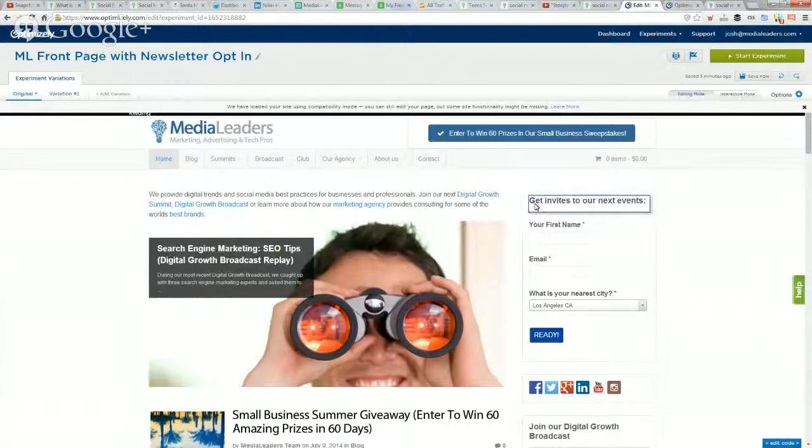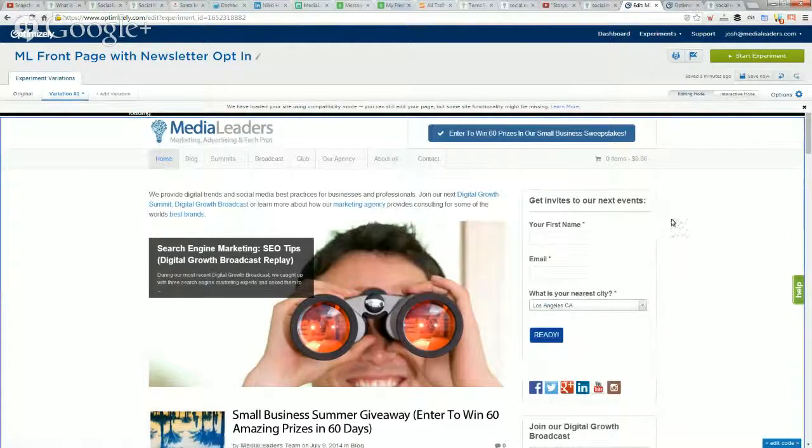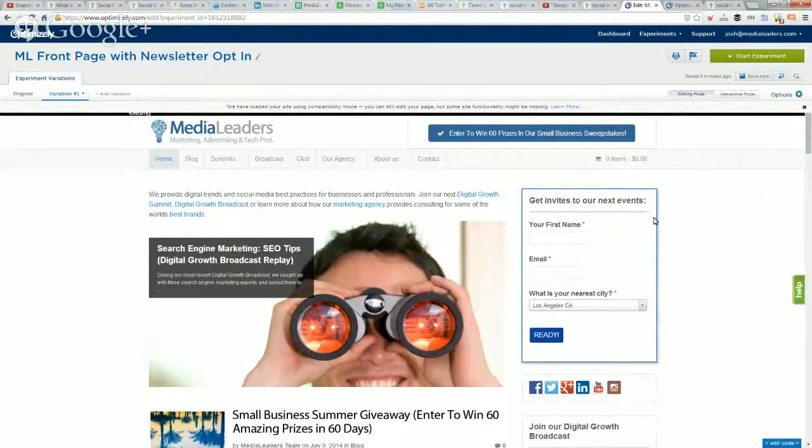And my goal here is to get more people to fill out this widget on the upper right, get invites to our next events. A lot of people actually can't see that for some reason. They go, I don't know how to get in it, and that is invisible to them. I get this feedback all the time. So it automatically adds variation number 1, and if you know A/B testing, you know that's what people call variant number 1. Let me show you how easy this is to use.